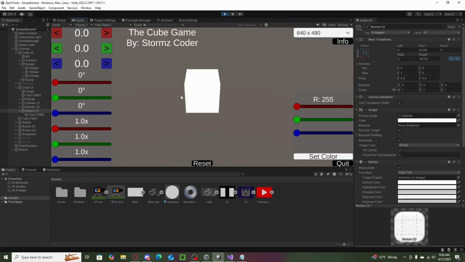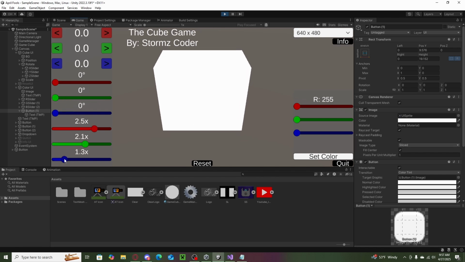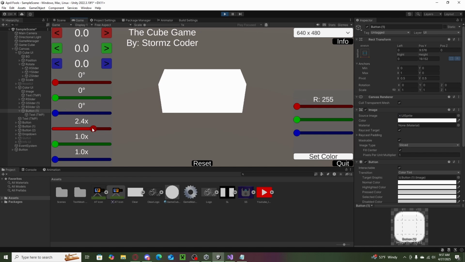Alright, I'm going to show you some things before we really test out the color. First off, you can move the cube in any direction, such as up, down, left, right, even forward and backward. And you can also rotate the cube in all three directions. You can also scale the cube. Yeah. And you can also reset, but we don't need to do that because it's basically already reset. And this is our resolution.